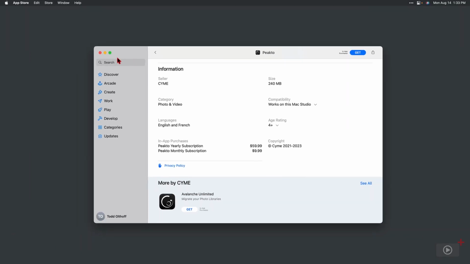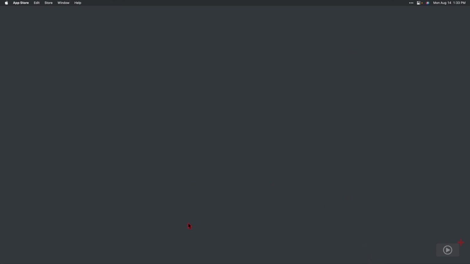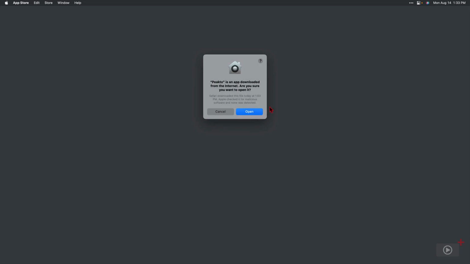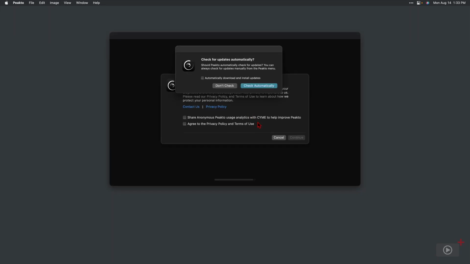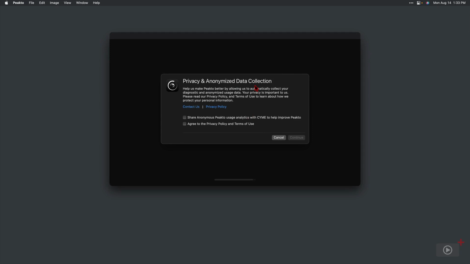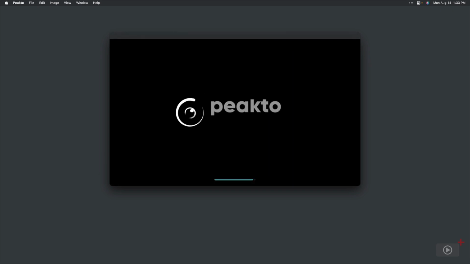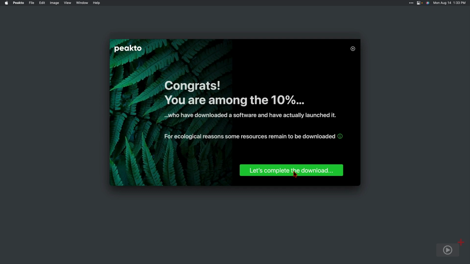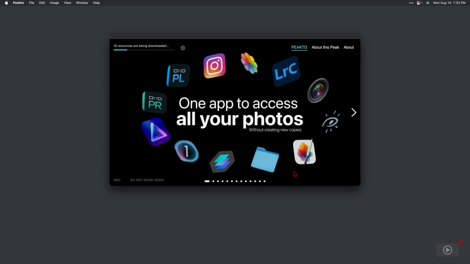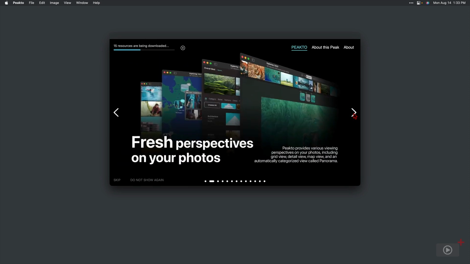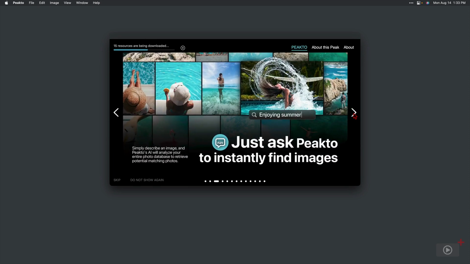So let me go ahead and put this down here, and let's go ahead and launch Peakto for the first time. We're going to say open. And so right away it asks if we want to check automatically. We'll go ahead and check for that. You have to accept the privacy data collection, and you can read the policy if you want. You can choose to share anonymous info or just agree to the privacy policy. I'll go ahead and do that and say continue. We're going to go ahead and complete the download. And so as it's downloading, it has a screen here that you can flip through that talks about all of the different features. So I'm going to go ahead and let it finish downloading here, and then we'll come back and take a look at it.